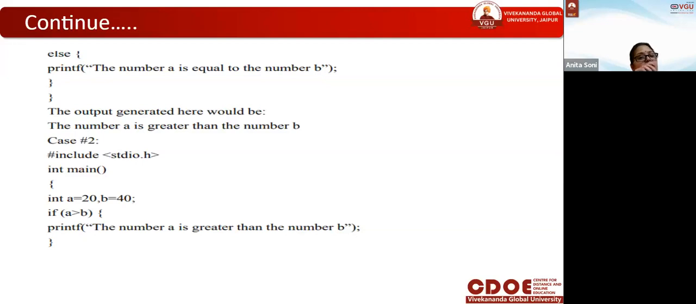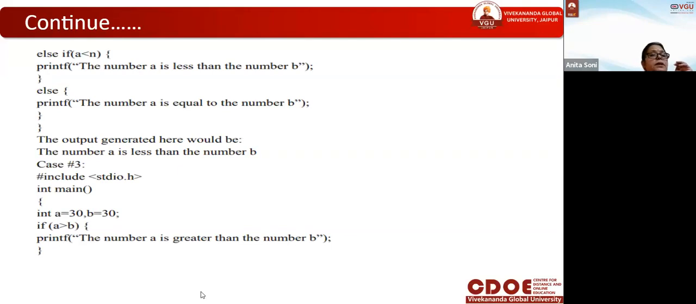And another case is you want to design your program this way. Here A is 20, B is 40. So again it is checking A greater than B. A is 20, B is 40, no. So it comes to the other option. If A is less than B, the number A is less than B. Yes, 20 is less than 40, so it comes here.